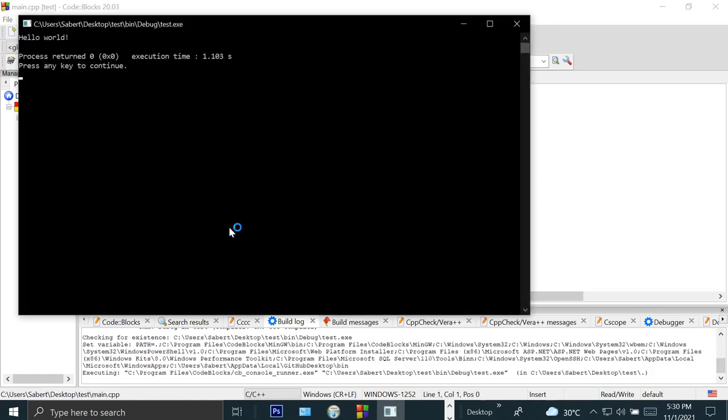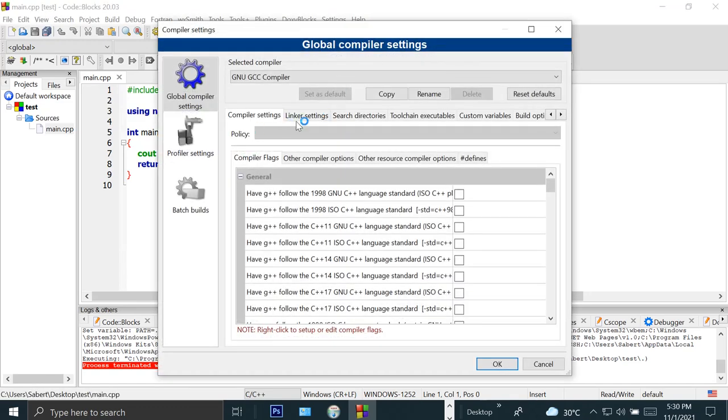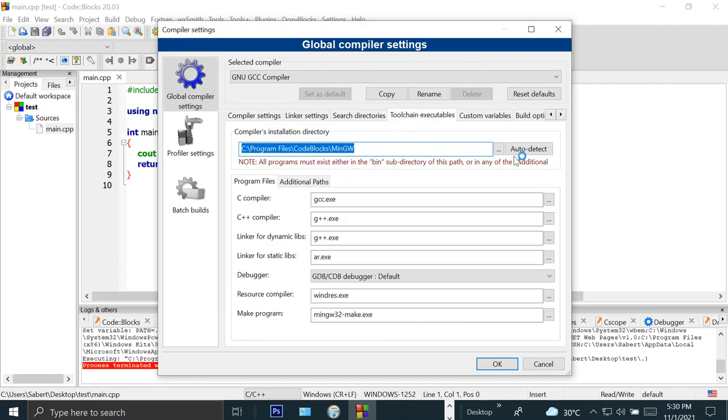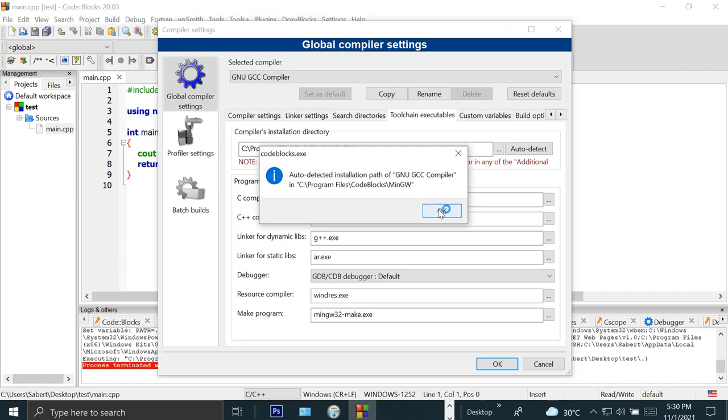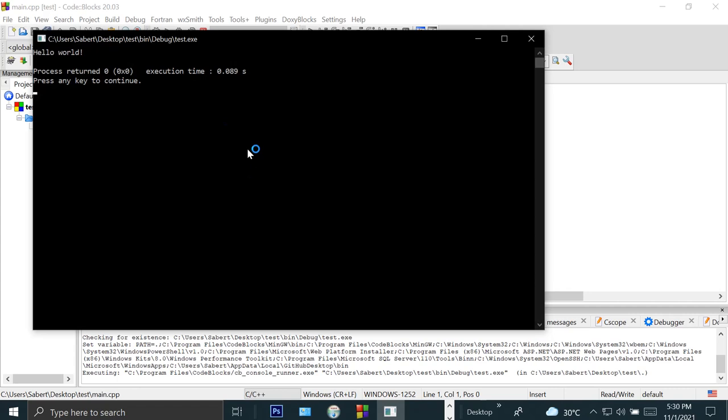Wow, so my problem is solved. So that means I had an old version of Code::Blocks. But sometimes when the problem persists, you go to settings, and then go to compiler. After getting to compiler, you go to toolchains, and make sure you auto detect, say okay and close, and you'll be able to run and have no problem.